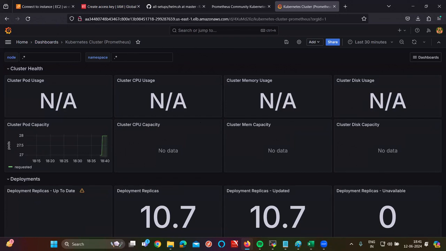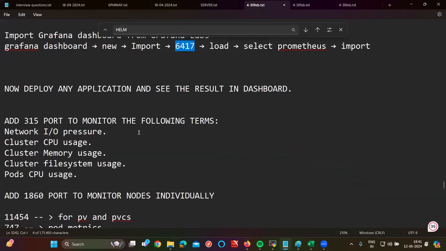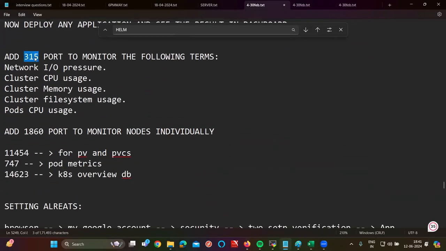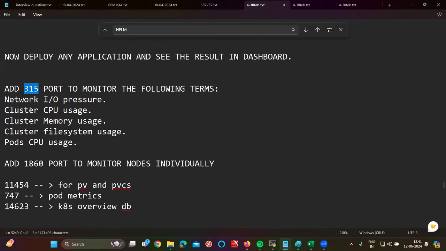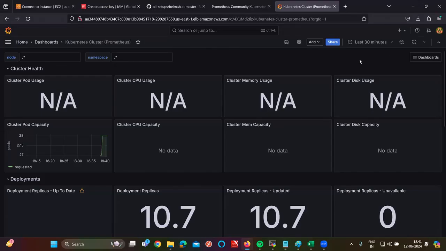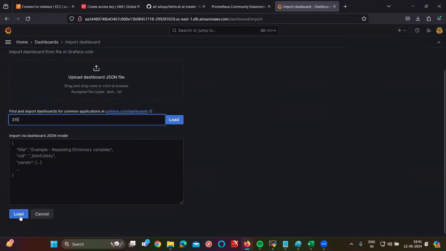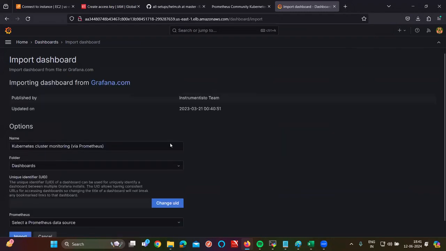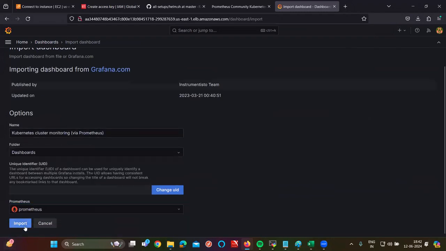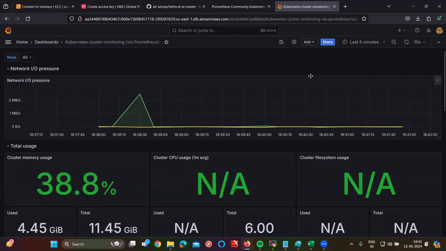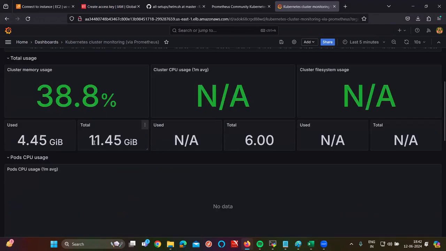So what I'm going to do now, instead of using 6417, I'm going to use ID 315. Which one? If I use 315, I can see the cluster CPU usage, cluster memory usage, cluster file system, pod CPU usage. Why? Because this is not working now. So I'll go ahead and use some other dashboard here. Click on plus, import, use the ID, load, and the data source will be Prometheus. Now go ahead and check. So in total for our cluster, we are having 11.45 GB. In that 11.45 GB of RAM, how much RAM are we using now?